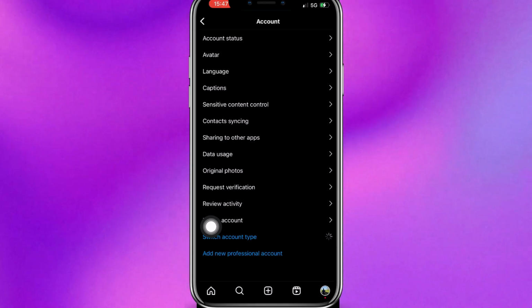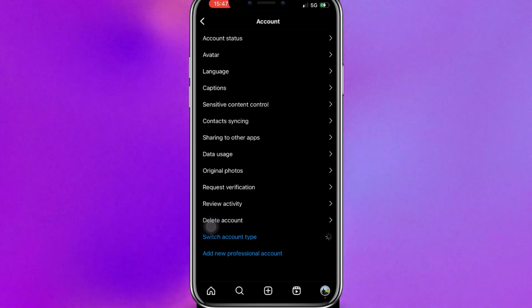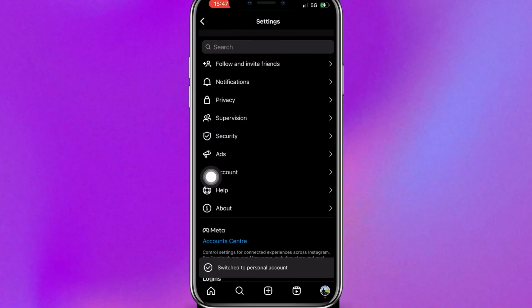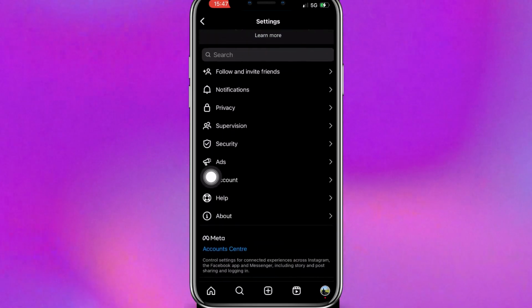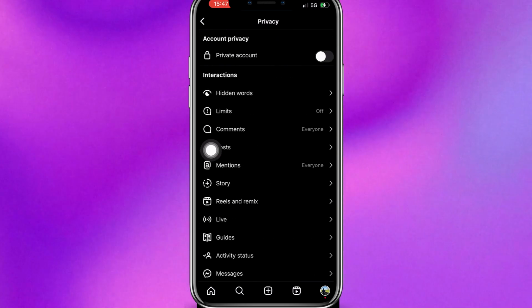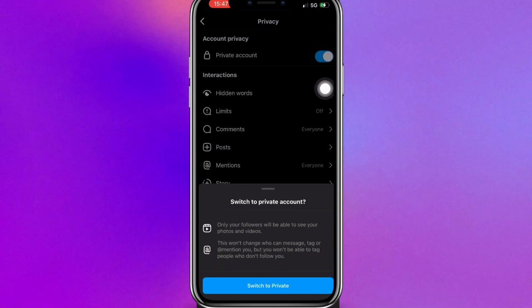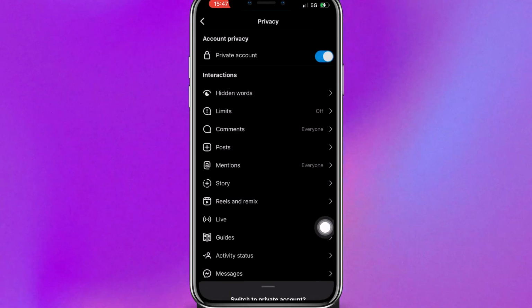This can take 5 to 10 seconds. You'll just have to wait. So as you can see, I'm switched to a personal account. So I'm going back to privacy. Here you go. I'm going to click on private account, and click on the blue button, switch to private.